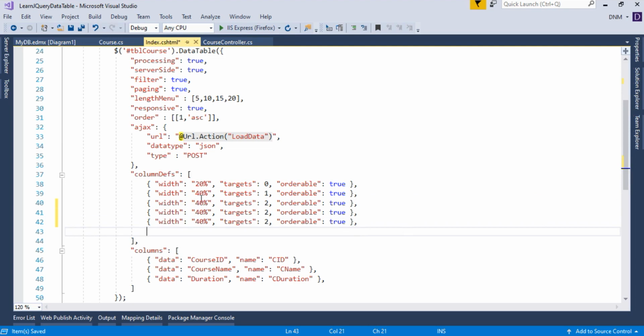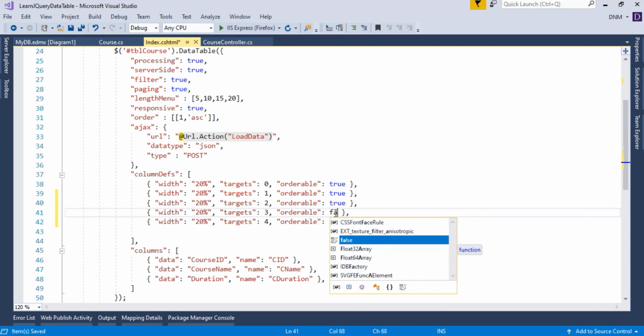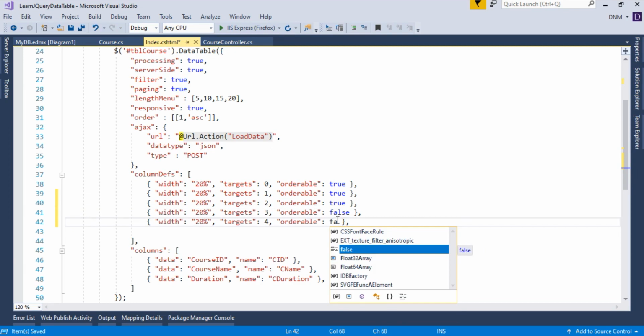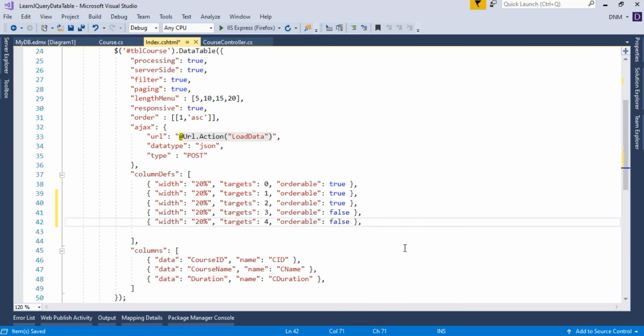Okay. So let us say each and every column is now 20%. We have totally 5 columns, so 20 into 5 will be 100%. Here you have to specify this also. So this is my third column and this is my fourth column. Now we don't want these two columns to be orderable, so I'll set it to false. There is no meaning in making them orderable, so that's why I'm setting it to false.